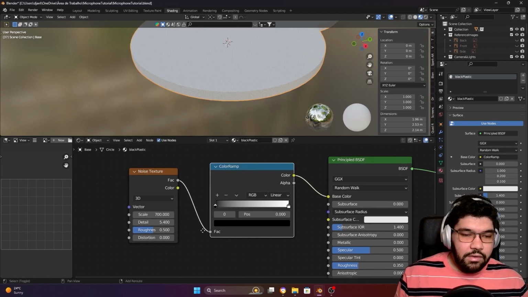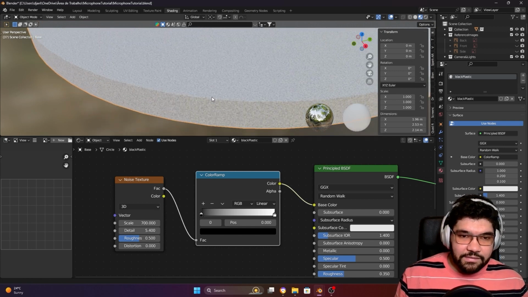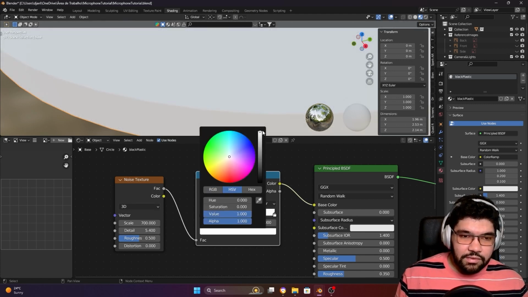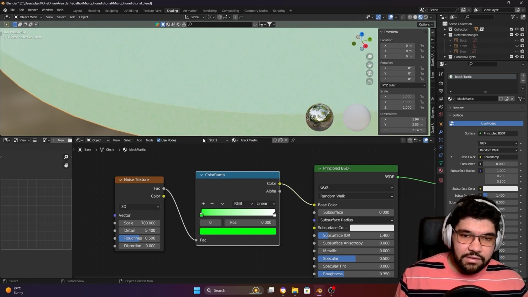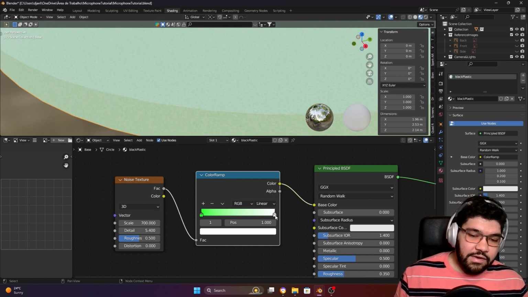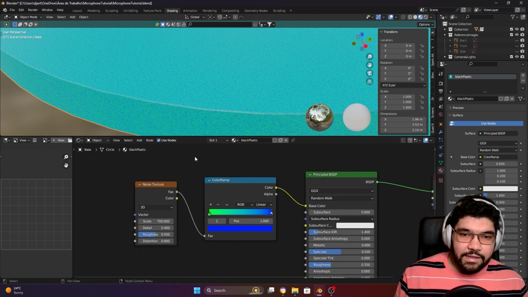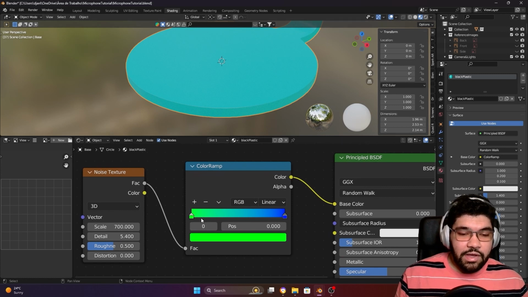And with this color ramp, what's gonna happen is that based on the input here of the noise texture, the darker areas are gonna turn into this color here. Right now it's black, but if I change it to, for example, green, the darker area is gonna turn into green. Okay, the same thing with the lighter areas. If I change this color to blue, for example, the lighter areas become blue.